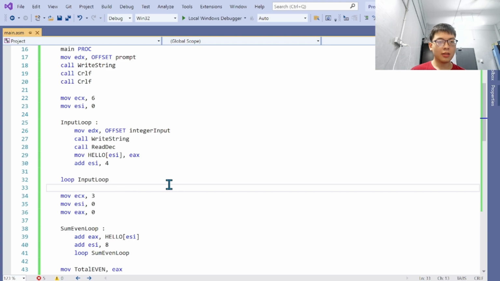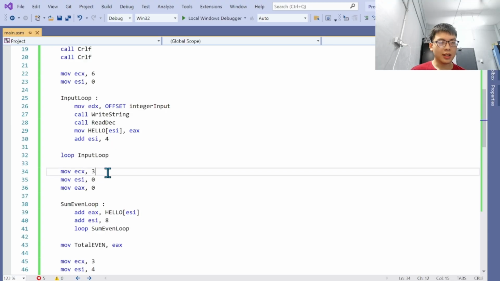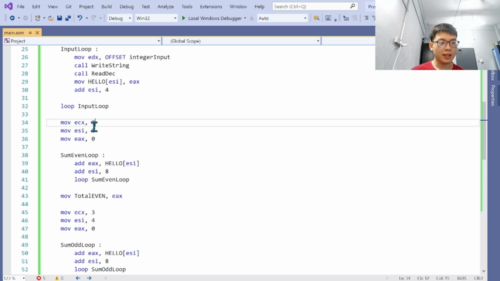After the user enters all 6 inputs and the loop ends, we initialize the ECX to 3, and ESI and EAX to 0, and go to the sum even loop. This loop is used to sum all the values in the hello array with the even index. First we add hello with the index 0 into EAX. After that, add to ESI.